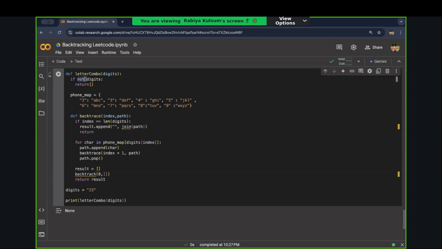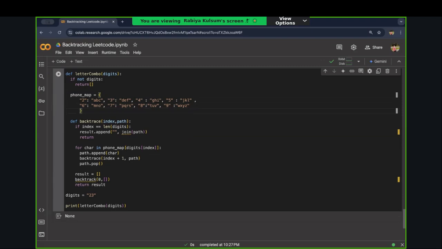So we started off with defining the letter combo, and in that I'm passing the digits. After that, we are telling if not digits, what happens? We are just going to return empty. Then phone map we are describing. In phone map, we have number 2, which is ABC, 3 is DEF, 4 is GHI, 5 is JKL, then 6 is MNO, 7 is PQRS, 8 is TUV, 9 is WXYZ. All right, so this is fine.